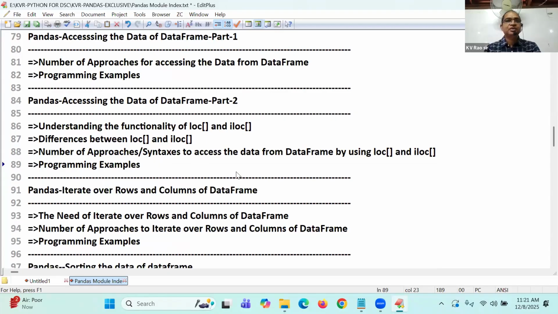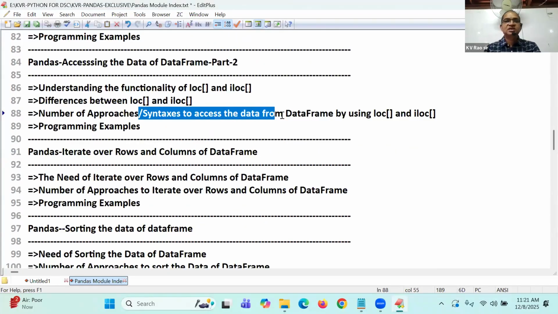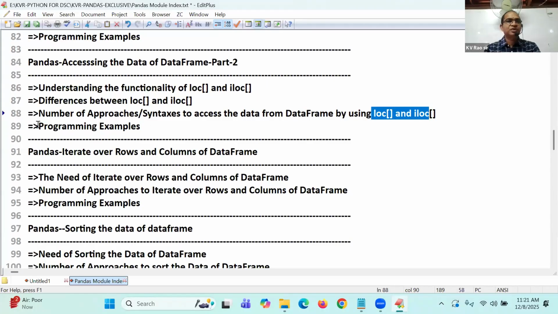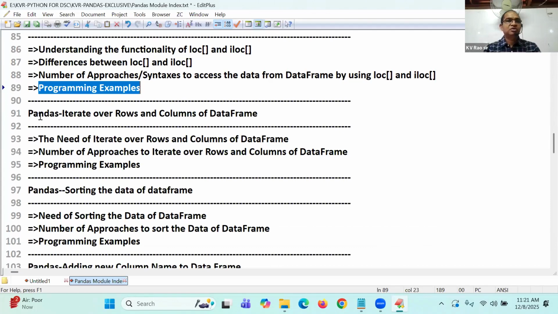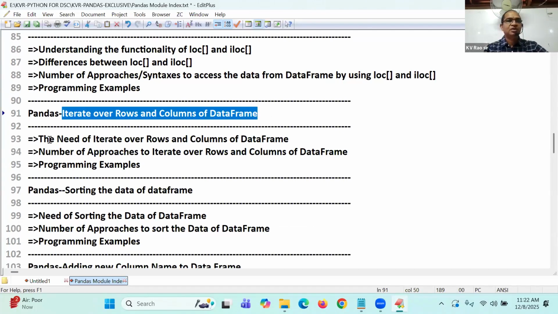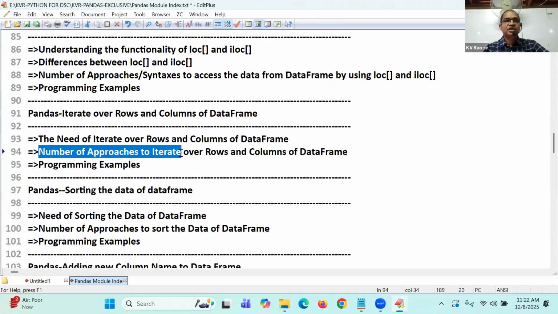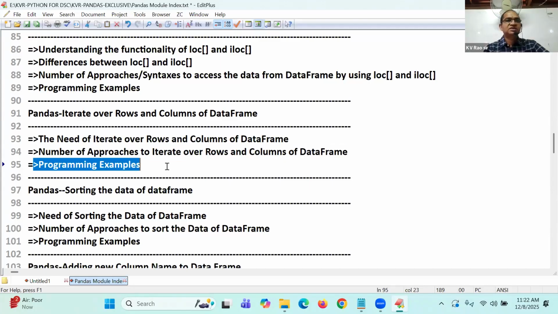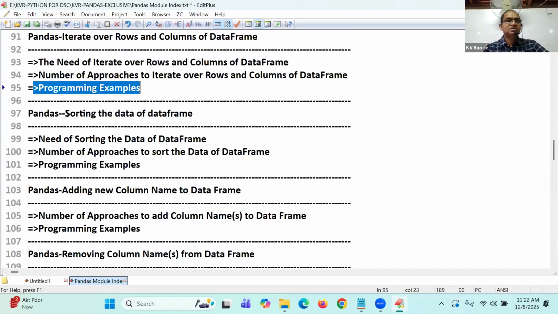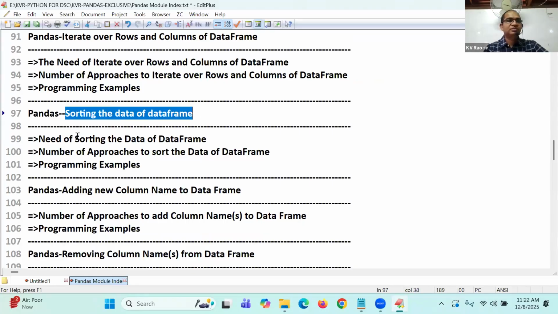Number of approaches or syntaxes to access the data from a data frame by using loc and iloc, with programming examples. And next, another most important topic: pandas iterate over rows and columns of a data frame. Need of iterating over rows and columns of a data frame. Number of approaches to iterate over rows and columns. Programming examples.